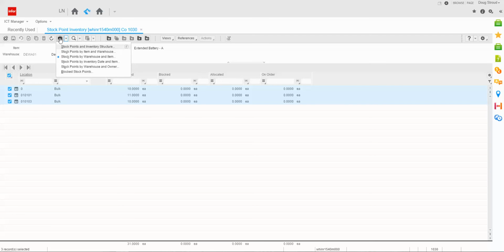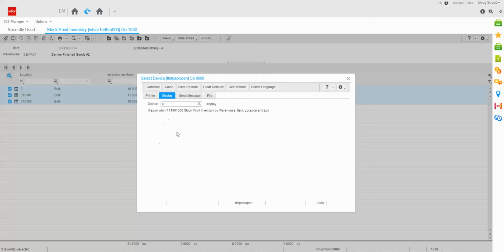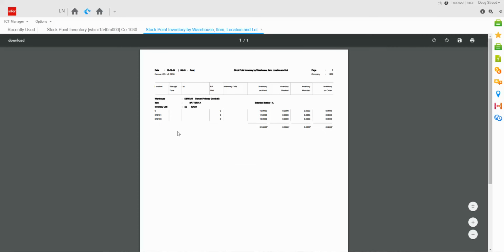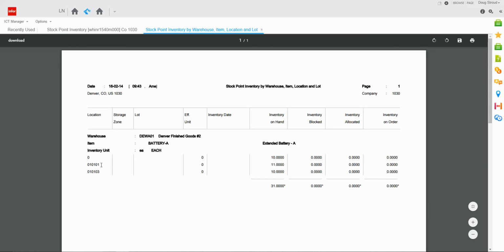So if I just click the printer icon, it opens it. And since I've selected the records, all I have to do is click the print button. It asks for a device. I put in a device and it gives me a report of all the inventory. And what I can do here is tell them to move all the inventory from location 0 to 010101. Let me expand it so you can see it better. And actually, this is a demonstration, so I'm going to do two. I'm going to move 0 to 010101, and then I'm going to move 010103 into this 010101 location.